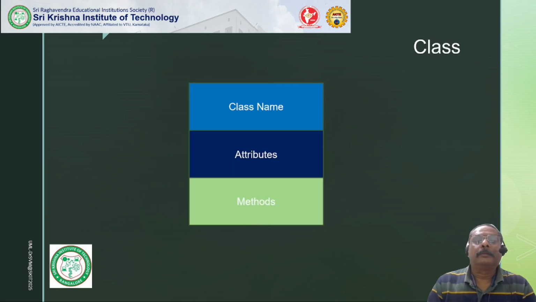So the common way of presenting a class is a rectangle with three parts. The upper part is the class name, then in the next part we have attributes, and the last part has the functions or the methods. The attributes are of three types. They may be private, public, or protected, and in the same way the methods may be private, public, or protected. Depending on which part of the world the component is to be visible to, these are shown.